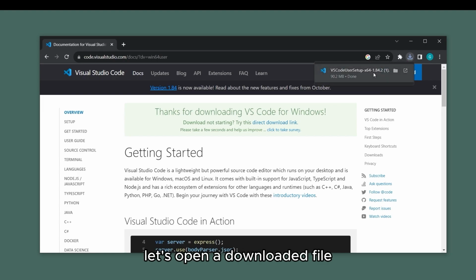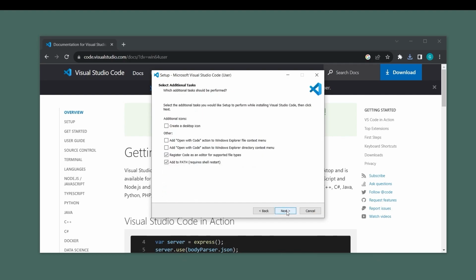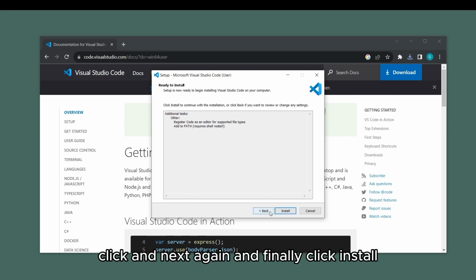Once that's done, let's open the downloaded file, and it will open an installation prompt for us. Just accept the agreement, click on next, let's leave this in default, click next again, and finally click install. I won't be installing this one because I already have it in my machine, but if you don't, please go ahead.